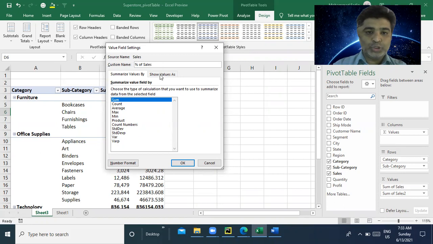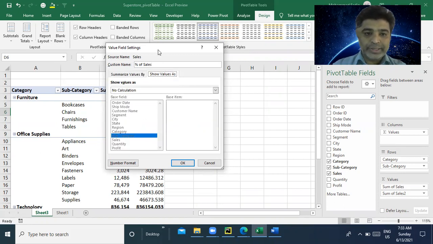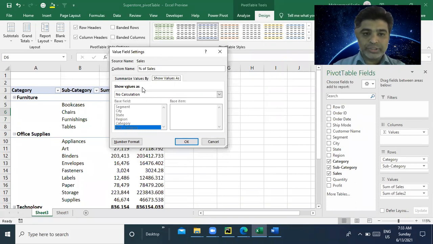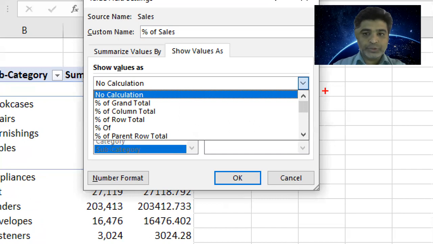And then I say Show Values As. You can see it is showing the values in different options. By default it says No Calculation. I click on this drop-down and say Percentage of Grand Total. Whatever the grand total is, for that I want to show it in the form of a percentage.